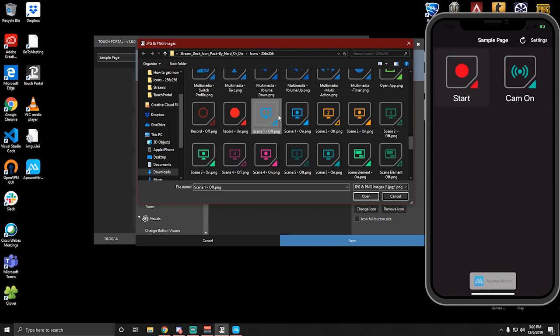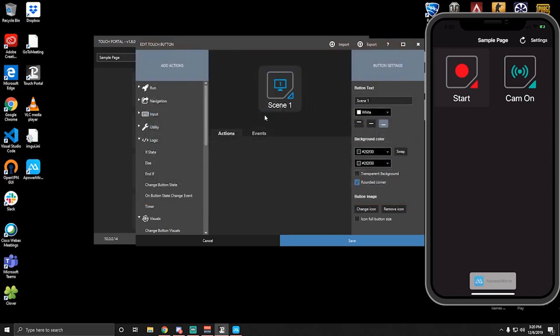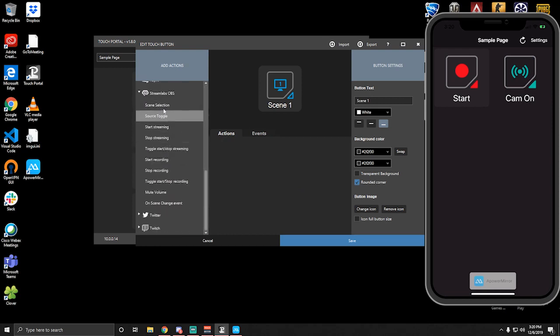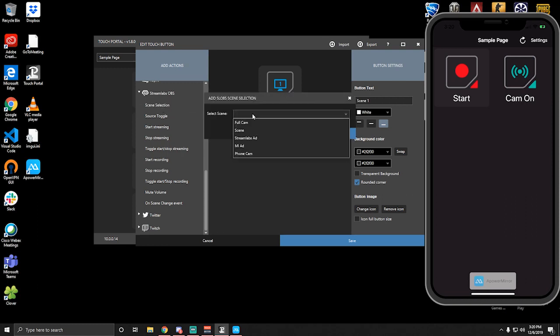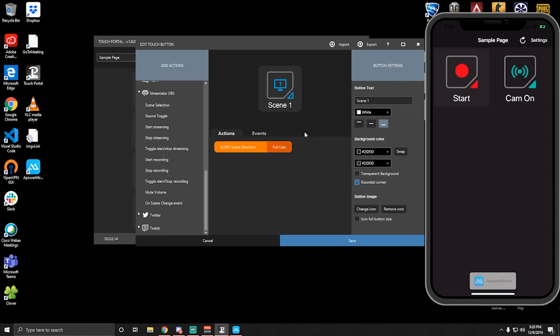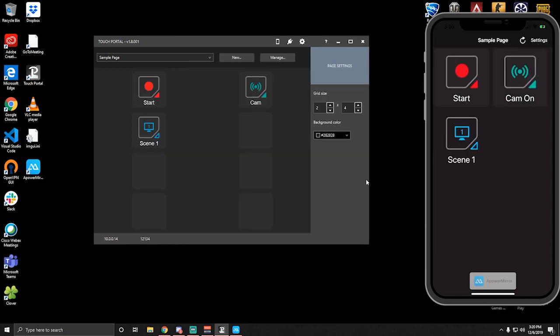So you can set it so that it toggles, but for the purposes of this tutorial, I'm just going to do the 1. So I'll double click that, scene 1. And I'm going to come over here to the Streamlabs OBS section, scene selection, and we'll call this one full cam. Save. We'll refresh them, right? And now this should go to my full cam, which you'll see my pretty face in just a second. So I'm going to push scene 1.